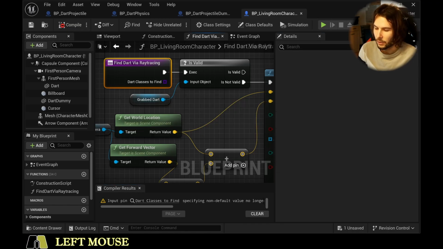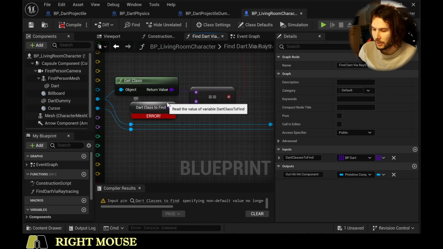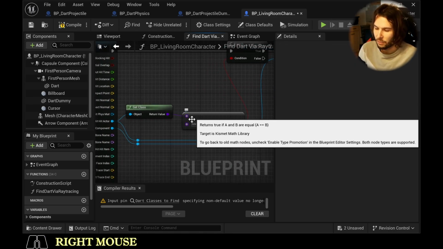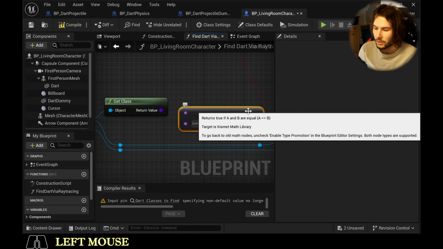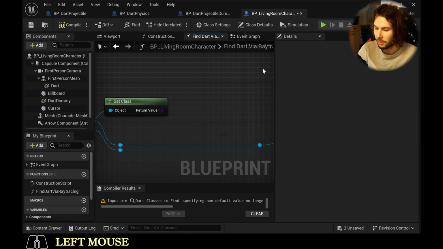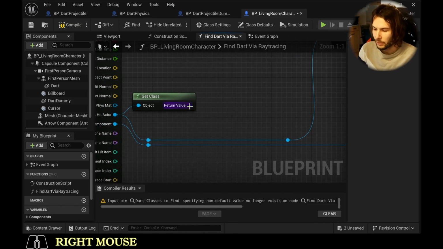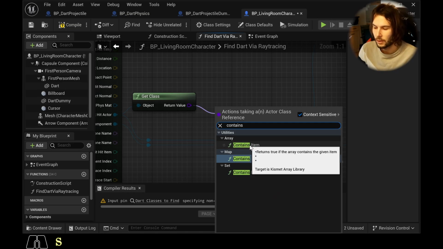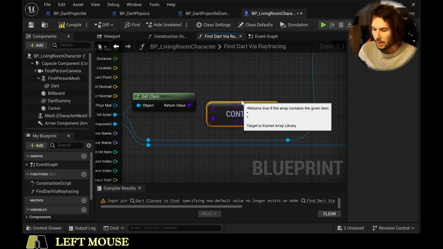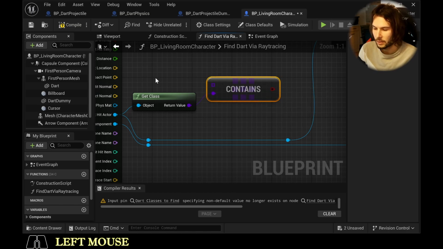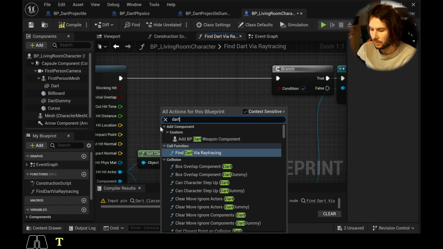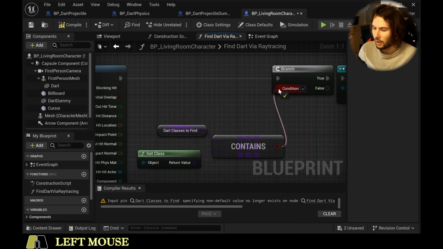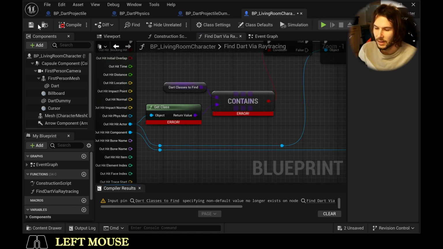And now if we compile again, you can see we have one big problem here, and that's this part here. It isn't known any longer. And we can also not check if it is equal to an array. So in this case, we just have to get rid of this node as well. And now what we can do is to call contains, and we call the utilities function array contains item. And now we can just search for our Dart classes to find.